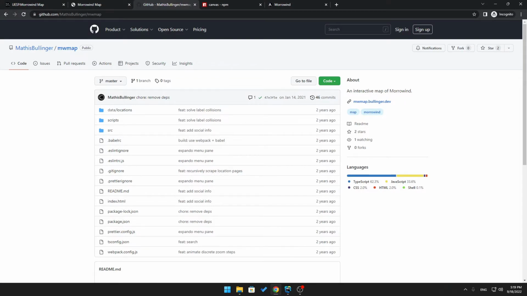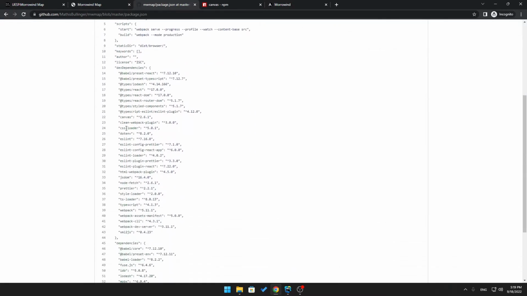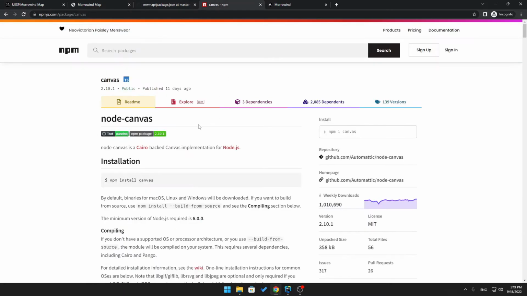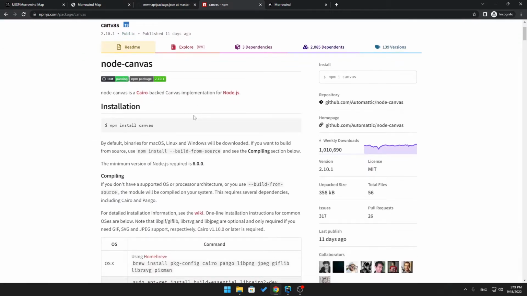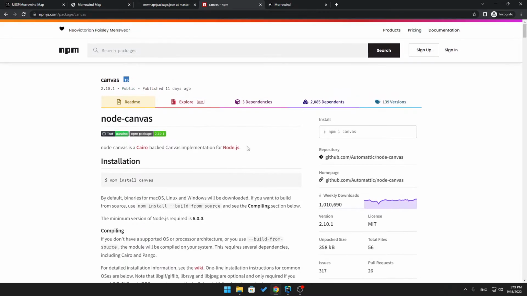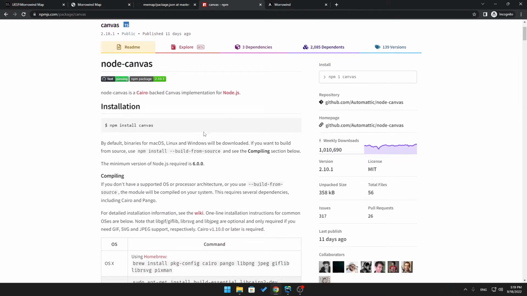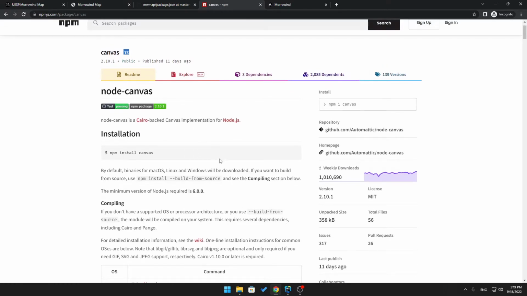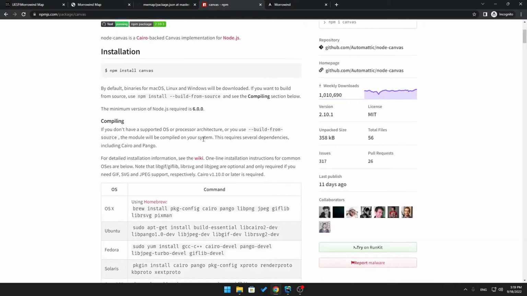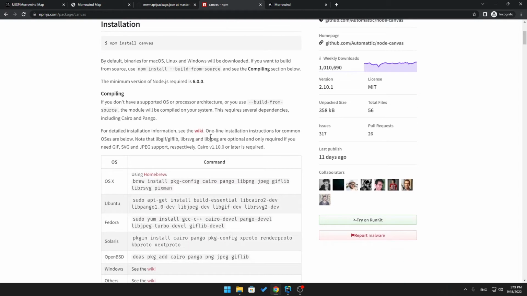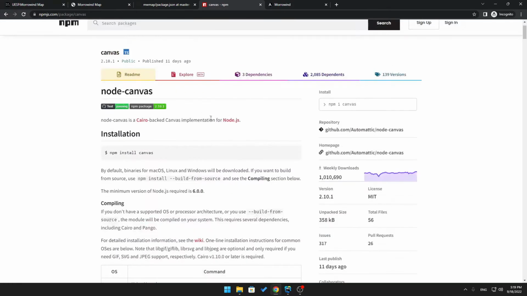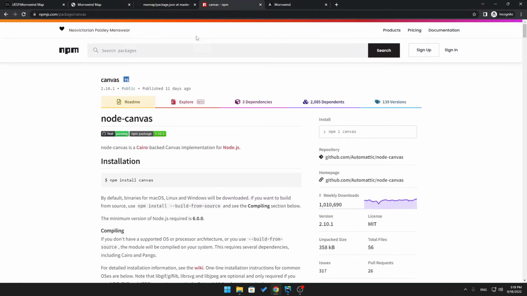and the main third-party package the developer uses is Canvas. Node Canvas is their Canvas implementation for Node.js. I downloaded this repository and ran it myself, and to be honest, it was quite tricky to install these additional third-party packages on Windows. It required additional tools and so on.